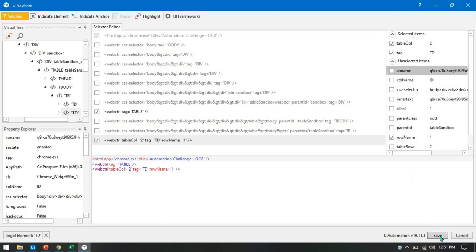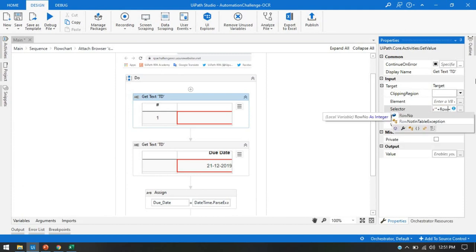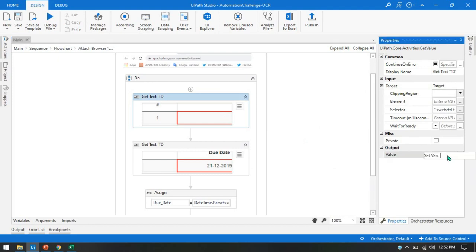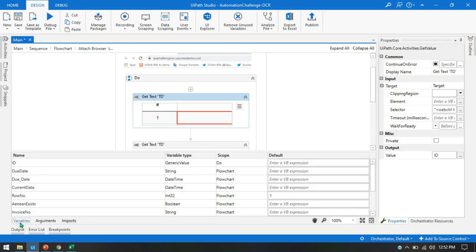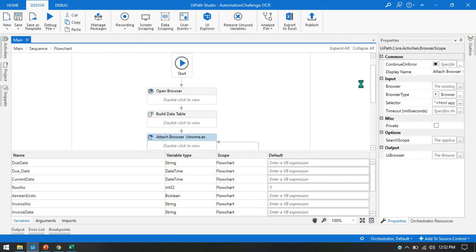Now save this and then go to the selector. From here do not click on the three dots option. Now just put double quotation and then plus, row number dot toString, so it will capture this. Now take this into a variable, Ctrl+K, ID, and let me change this to a string, and the scope will be a flowchart.